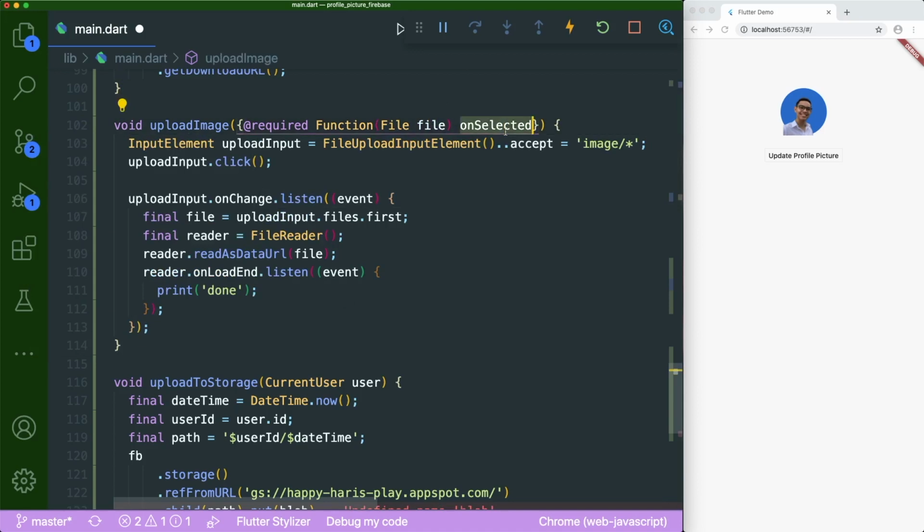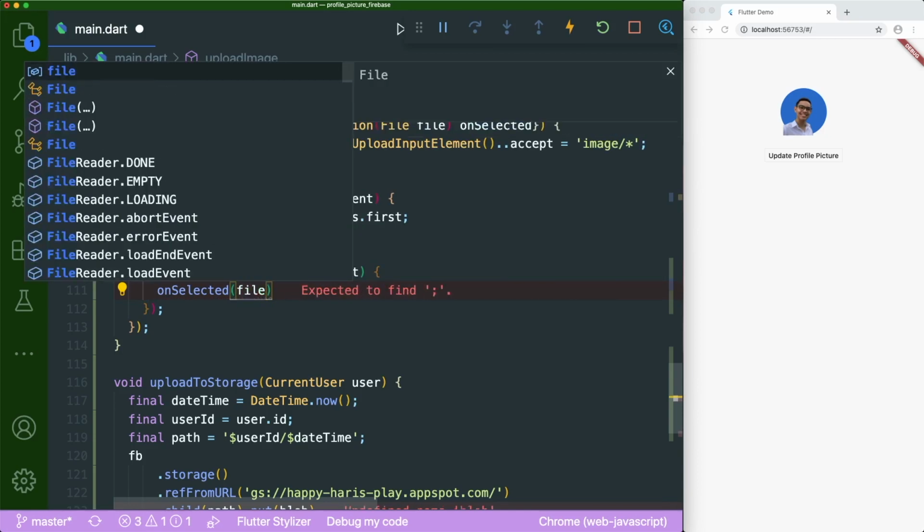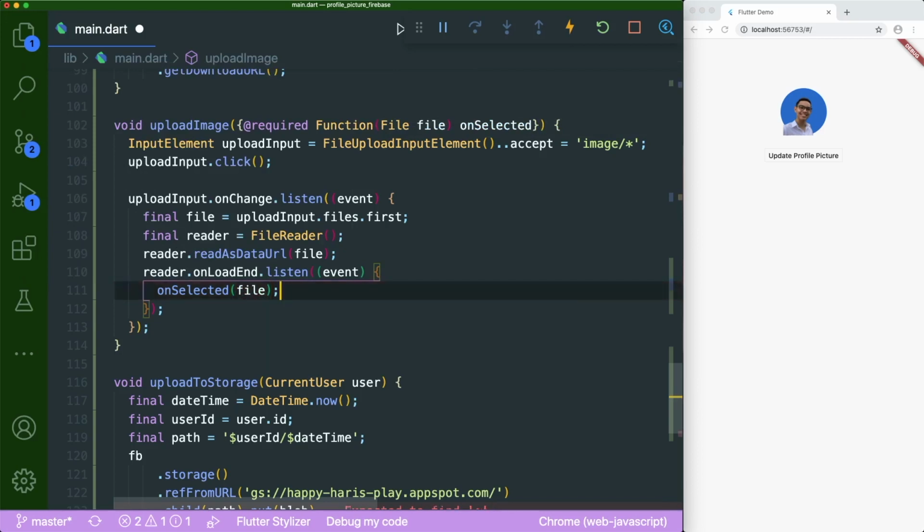And then in this onSelected parameter, we can replace this print done with the onSelected function argument over here. And then inside this onSelected function, we need a file argument. So we can type in file, and then we're going to put a semicolon. So once it finishes reading, then the onSelected function will run with our file that we have selected.